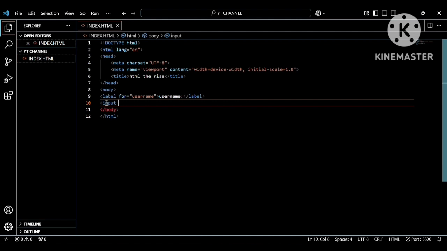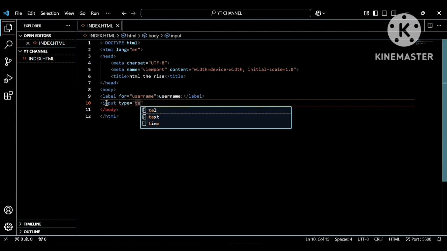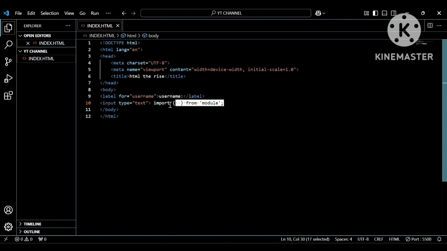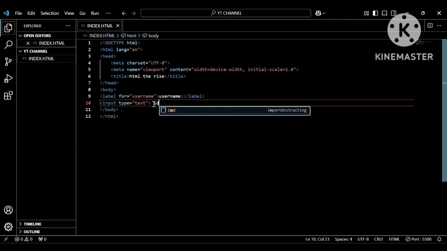And input type, if we keep text, defines a one line text input field. If we keep input type equals password, we can define a password field. If we type input type equals submit, it defines the submit button. If we type input type equals reset, it defines the reset button. Like this, input type radio defines the radio button, and input type email defines the email. And like this, there are many ways.